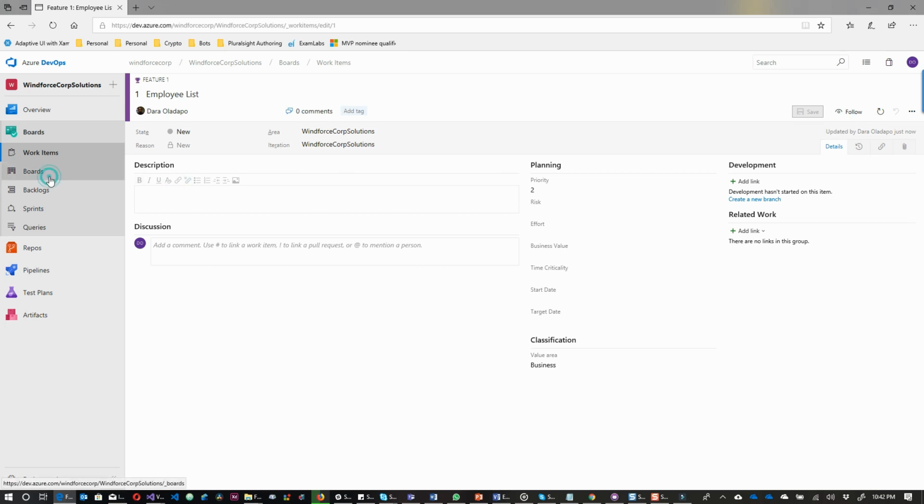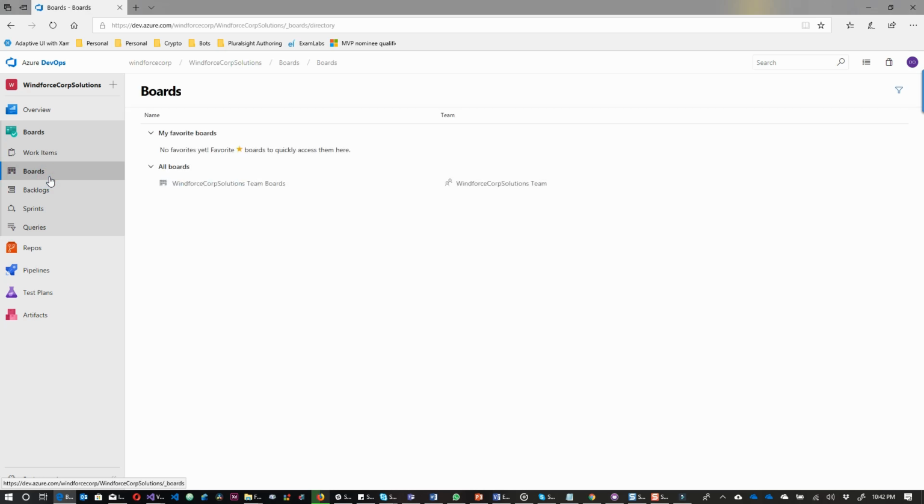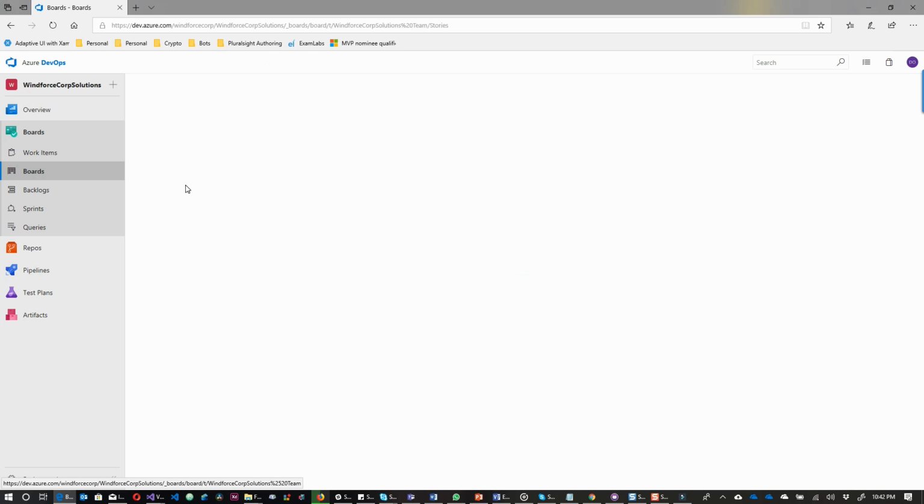Once that saves, I can now go to my boards. I can select that board. I can create as many boards as I want also. So it's just a Kanban board where I can see stuff.